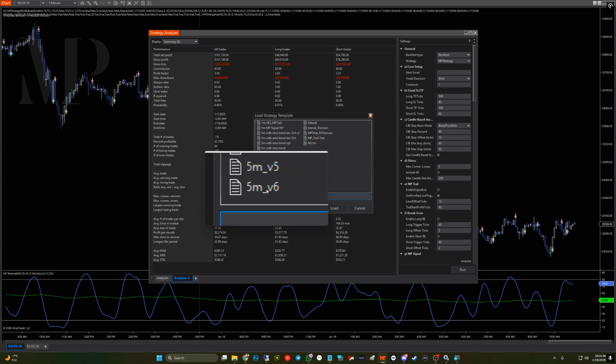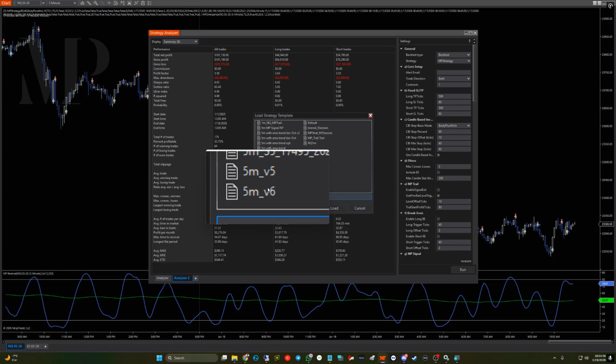Okay, so that is just real quick how you can convert one strategy template for use in another strategy that has the same settings, just with some variations. In this case, it's going from MP Strategy Analyzer to MP Strategy, and it saves you having to re-enter all those inputs. So that is my tip for you today.